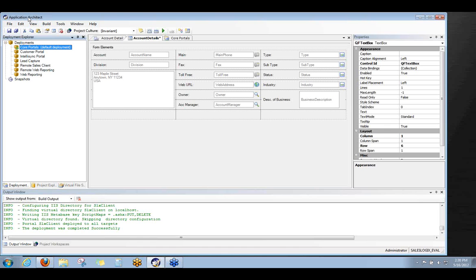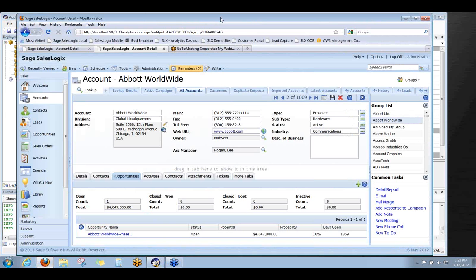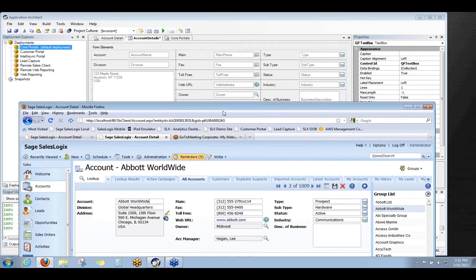And it is what I would call, kind of old school, but it's a WYSIWYG type of application where what you see on the screen in the Application Architect matches what you see in the SalesLogix client. So if I drag this down, you'll see, yeah, there's the main phone number in the middle of the screen, the type field in the upper right corner, and so forth. So it's a one-for-one relationship.